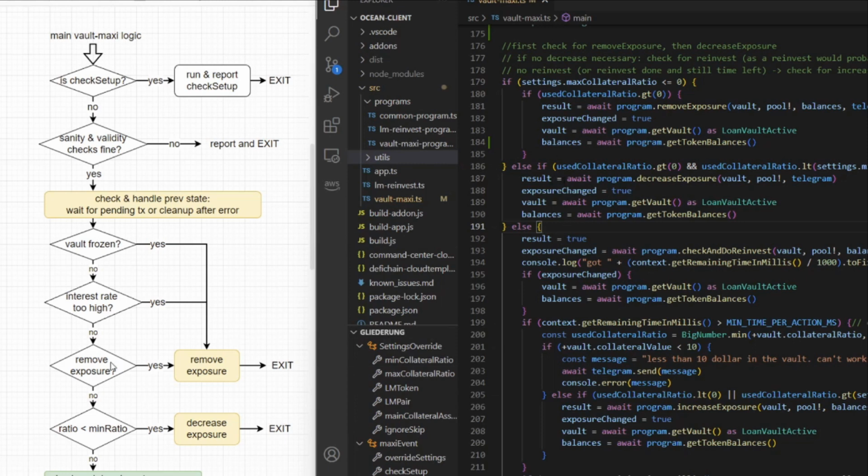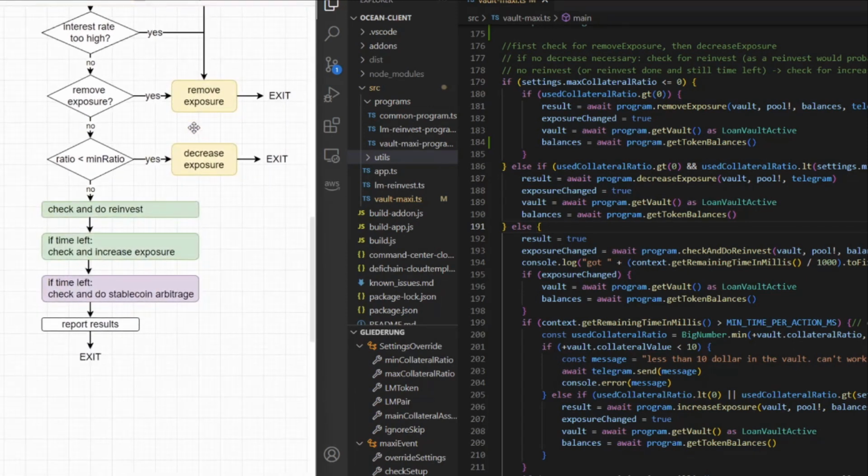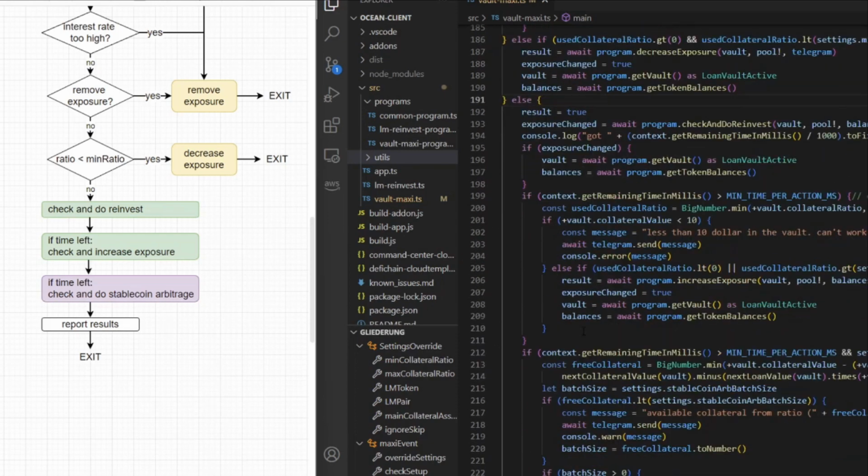Last case, so now we are out of this. Do we need to do something to be on the safe side? So we are now in this area. This is one else block now, where we could do multiple things. First, check and do reinvest, as we have here. It gets the stuff, does it, knows if something changed. If exposure changed, again, get the updated data from the chain.